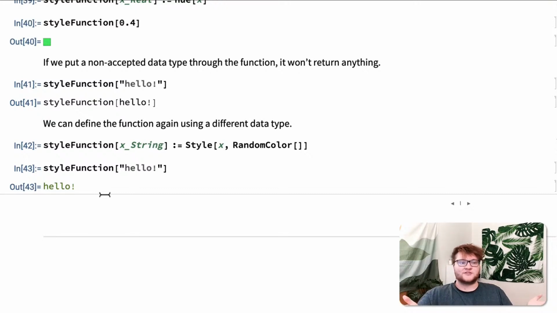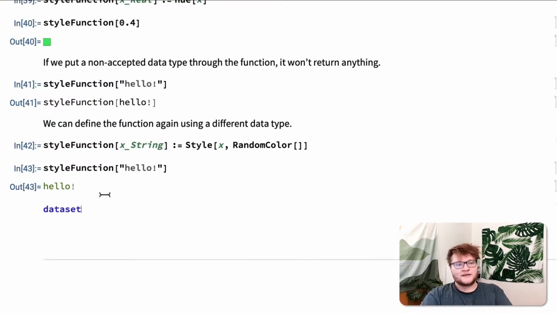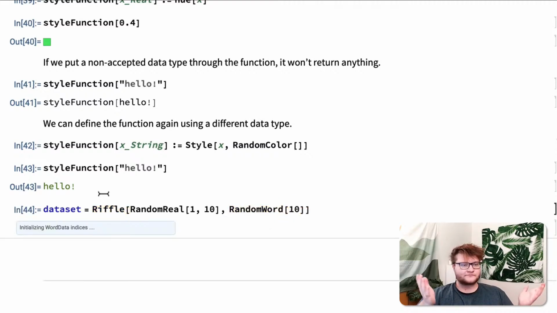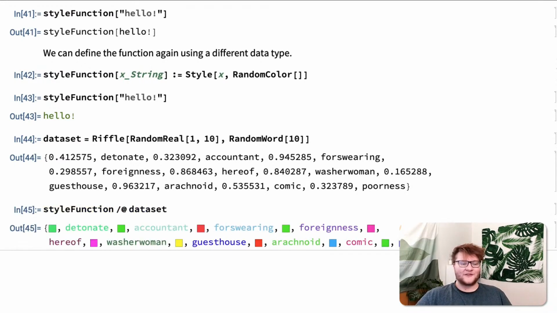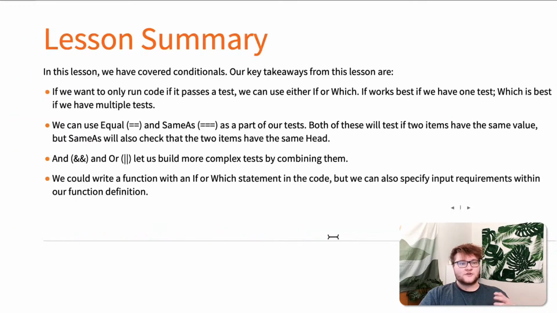Now we can use map to do the function to a list of real and string variables and do a different thing to each type of variables. So let's just make a little data set with some random real numbers and some random words. So I'm just going to call my data set, and I'm just going to riffle my random numbers and my random words into a nice little data set. And then we can do our function to each of them using map. And now our nice little function does a different thing depending on the head of the item that we're passing through it. So in this lesson, we've covered conditionals and writing your own function with very specific inputs.